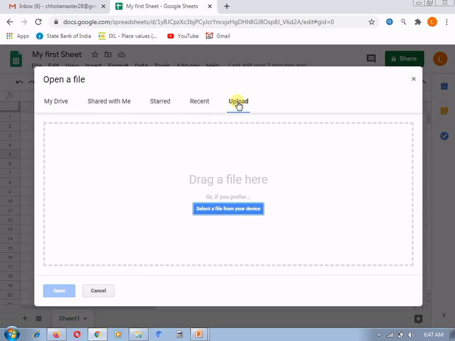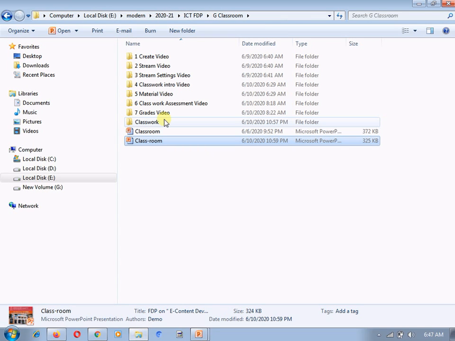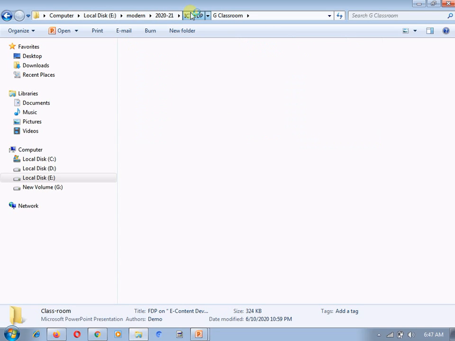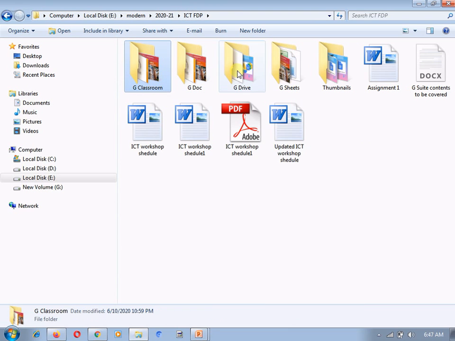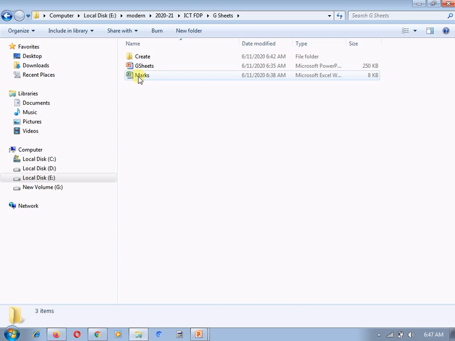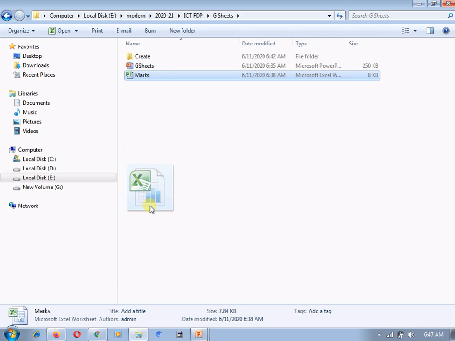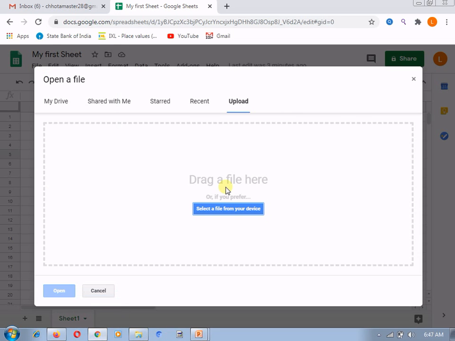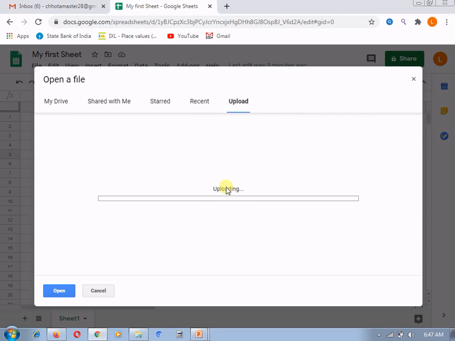For the upload option, as I explained in the previous session, we can select a file from our device, or we can directly go to the folder where we have stored our sheets. Here I am moving to this particular folder, and I have this sheet that I am dragging and dropping into my browser, and it will get uploaded. After uploading it, we will open that particular sheet.